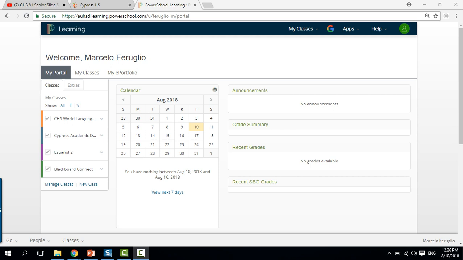Okay, so hello again. I'm going to show you how to create a PowerSchool website and add different section rosters to that one class. So the first thing that we're going to do is to create the PowerSchool website. If you look down here on the left side, you have a blue button that says new class. You're going to click.